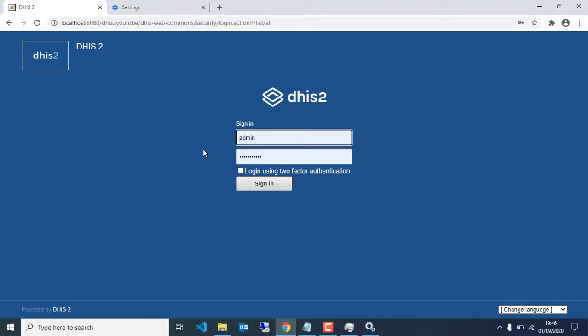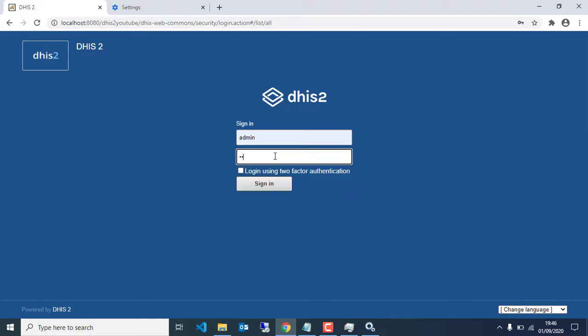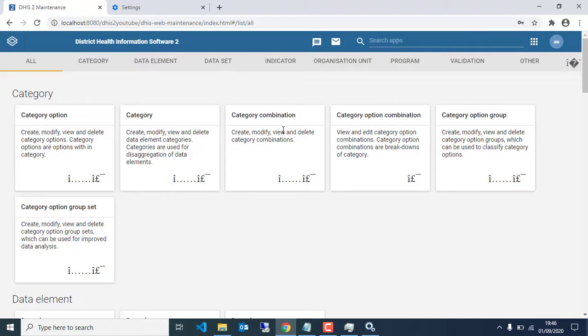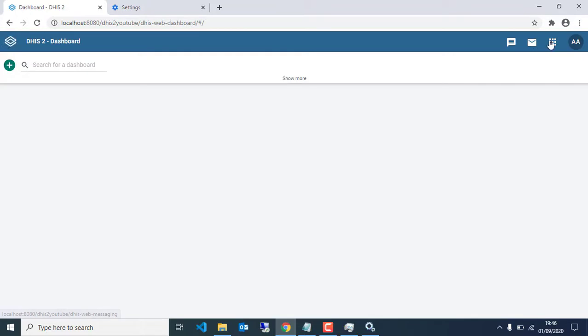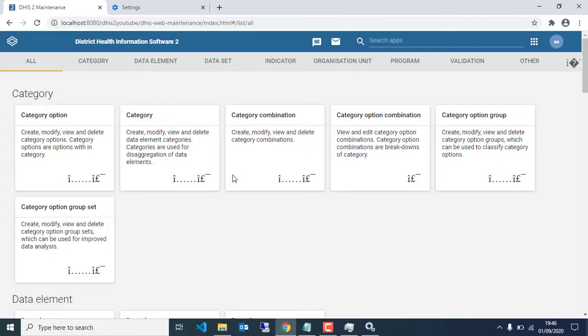Alright, now that it has loaded, DHIS2 has restarted. Let us log in again, the credentials admin, district, and we check whether the icons have been fixed. If we come to the maintenance page, of course it has been fixed. The only thing you need to do is clear your cache. Then you will see that the icons are there.